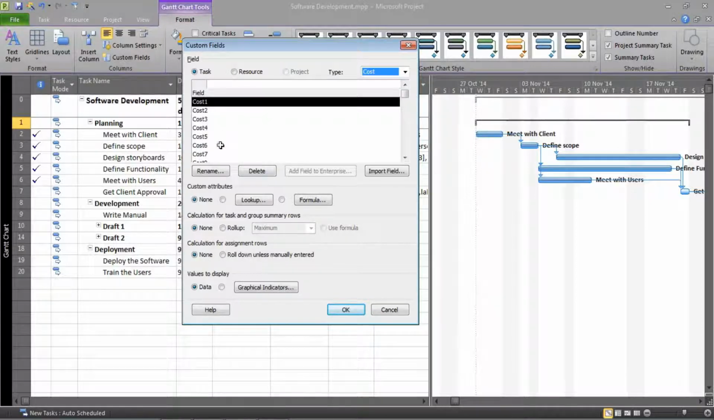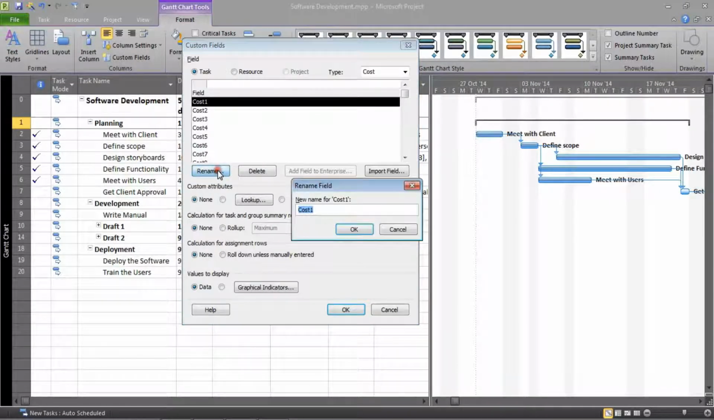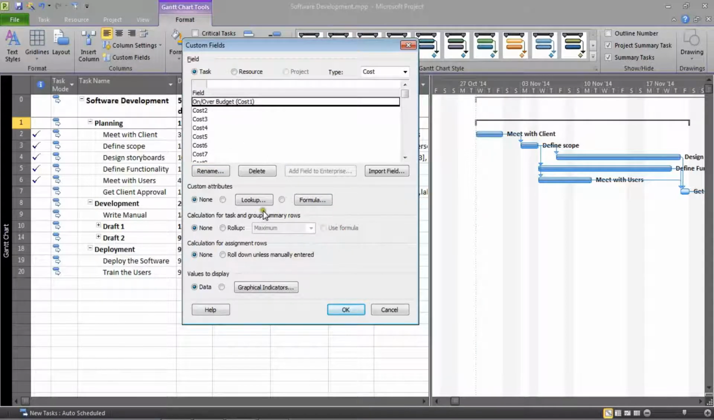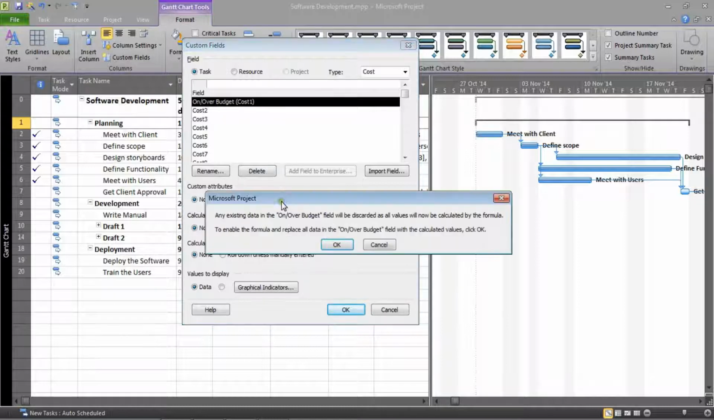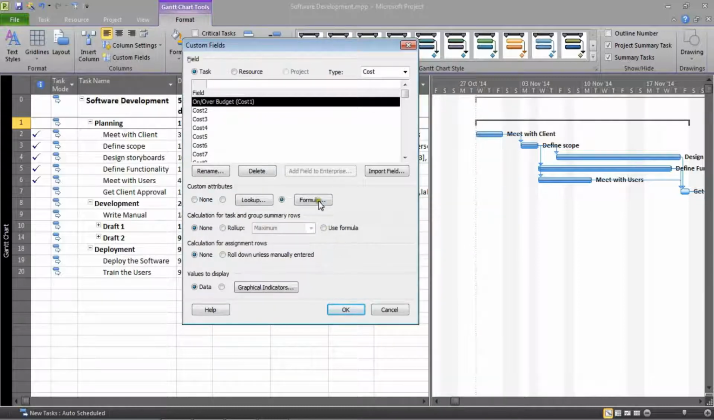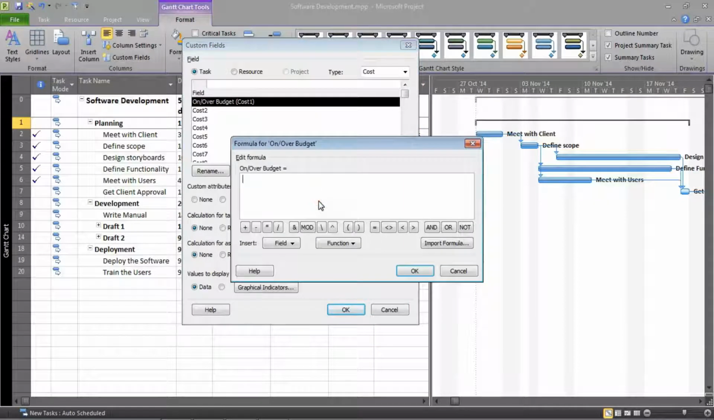Now for Cost1, I'm going to rename it first of all. So I'm going to name it On Over Budget. That's the name for my new field or my new column. Now my next step is to put a formula in here. Just overriding that message to open up my formula box. Now I want a formula because at the moment this new custom field doesn't have any data in it. Now you can create custom fields that people type or enter data in and then use that for the graphical indicator. But that's not what I want.